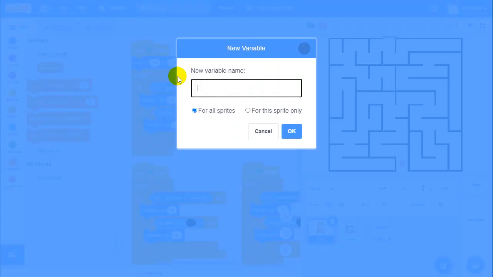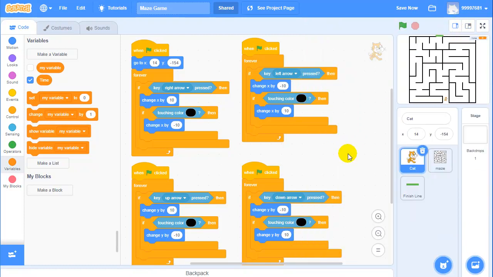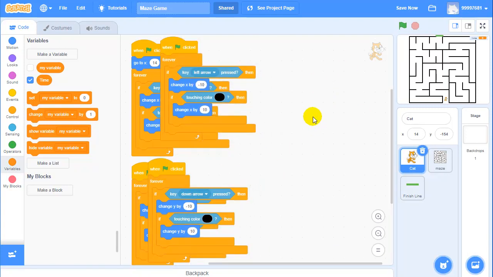I'm going to click make a variable, and I'm going to make a timer. So I'm going to call it timer. Maybe I'll just call it time. The time's going to be for all sprites, okay? So now I want to make a timer. Let's put this timer over here so the cat doesn't step on it too much. That looks pretty good. Let's move this stuff over. Even if it overlaps a little bit, that's okay. I want some space over here.